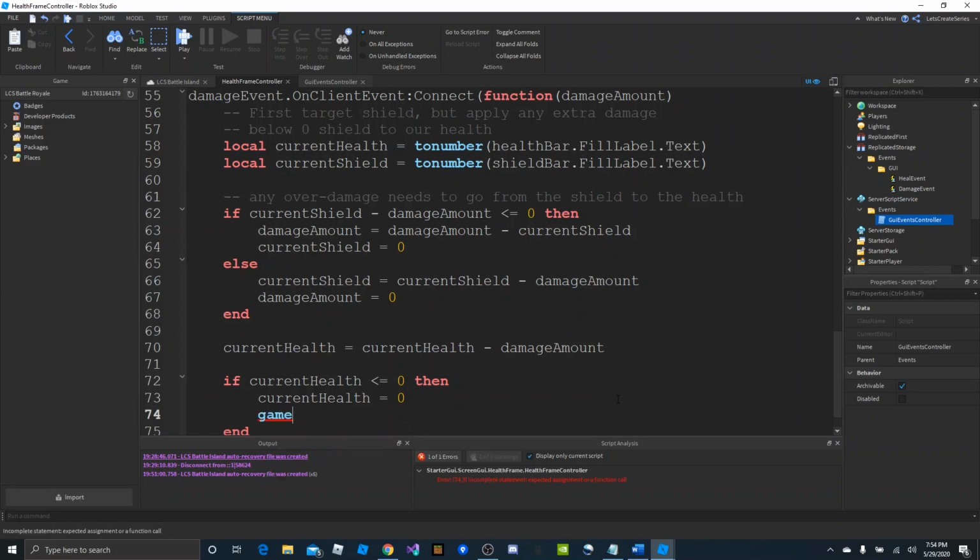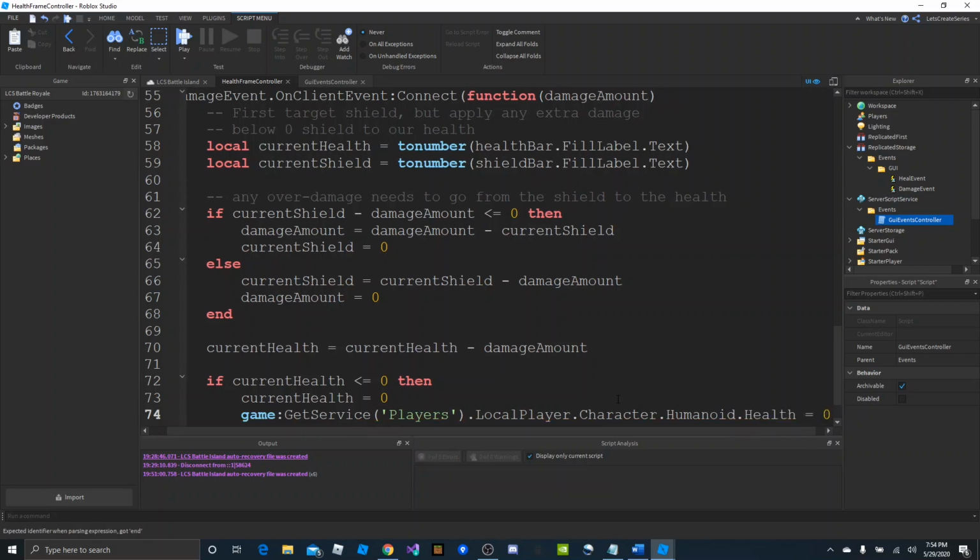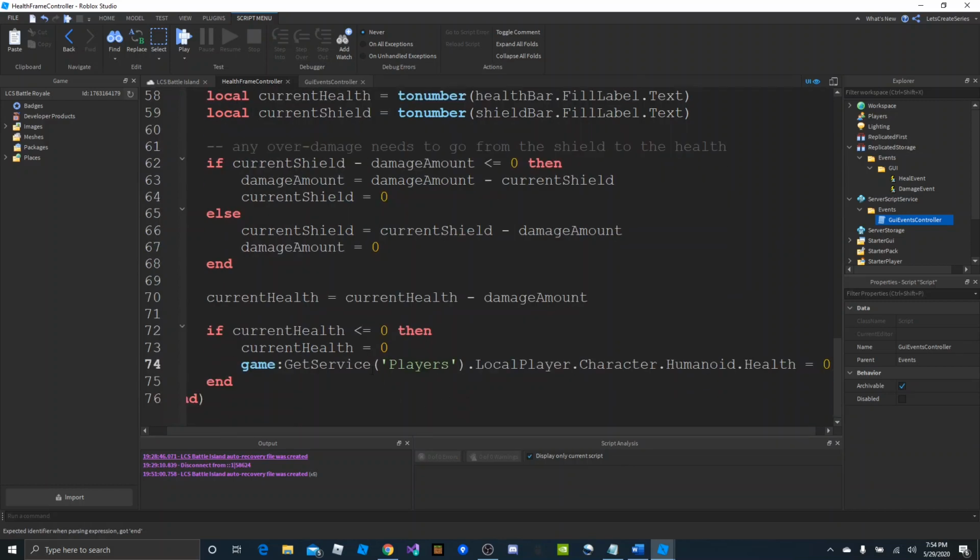So we could say game get service, and this will take the player's service. We can use local player. We can get their character, and then we can get their humanoid. And once we have their humanoid, we can set that humanoid health to 0. And that literally just kills the player. So that's perfect. Okay, and then finally we need to update the GUI.